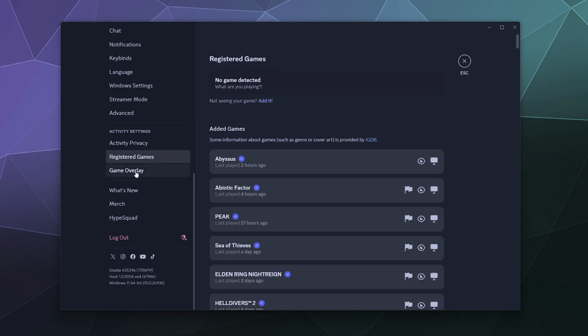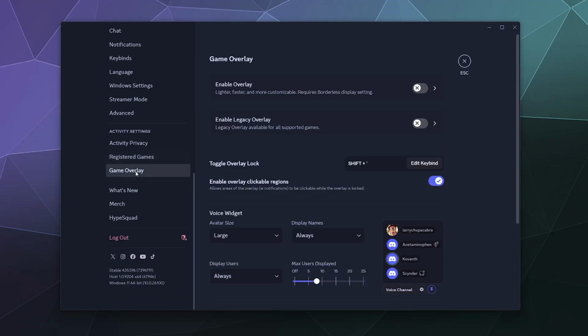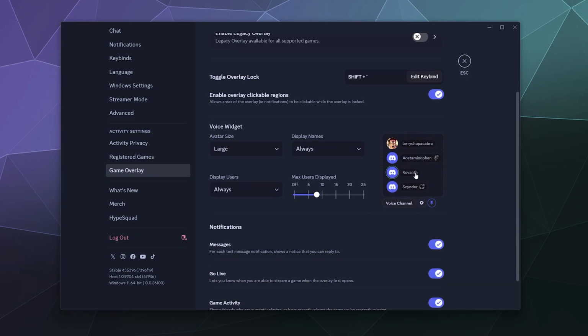After that, down here at the bottom is the last section under activity settings, which is the game overlay. Now, the game overlay is something that's kind of like the Steam overlay. It pops up in game. It tells you who's in the channel with you in this little window here, and it also lights up who's talking when.